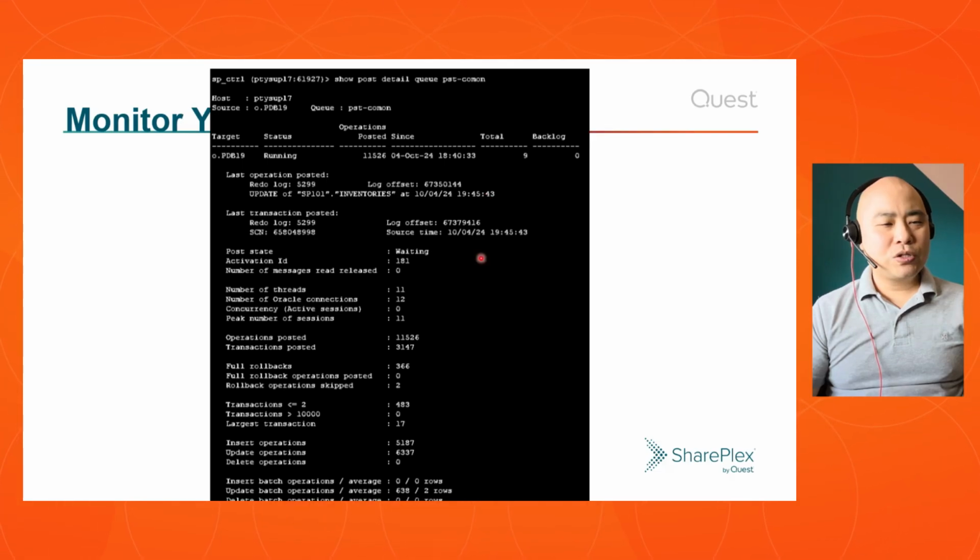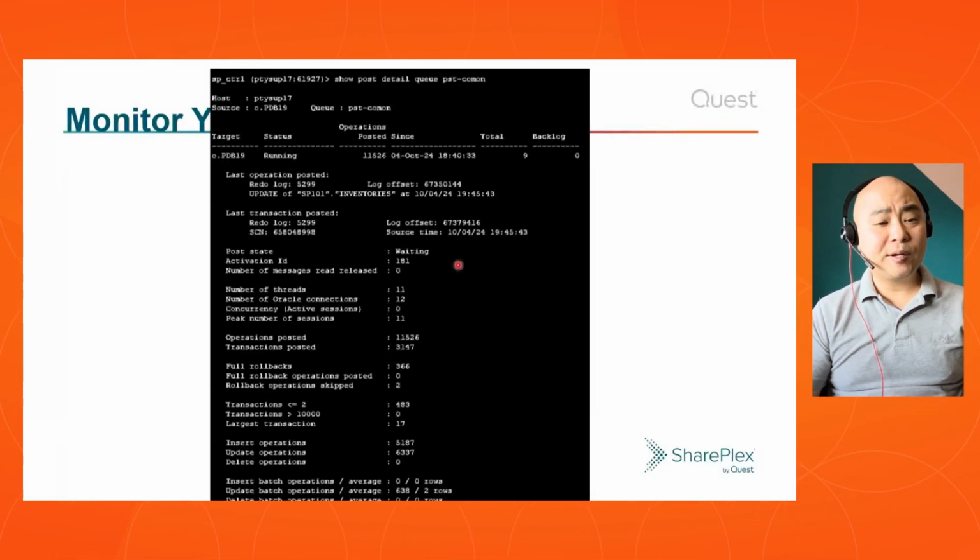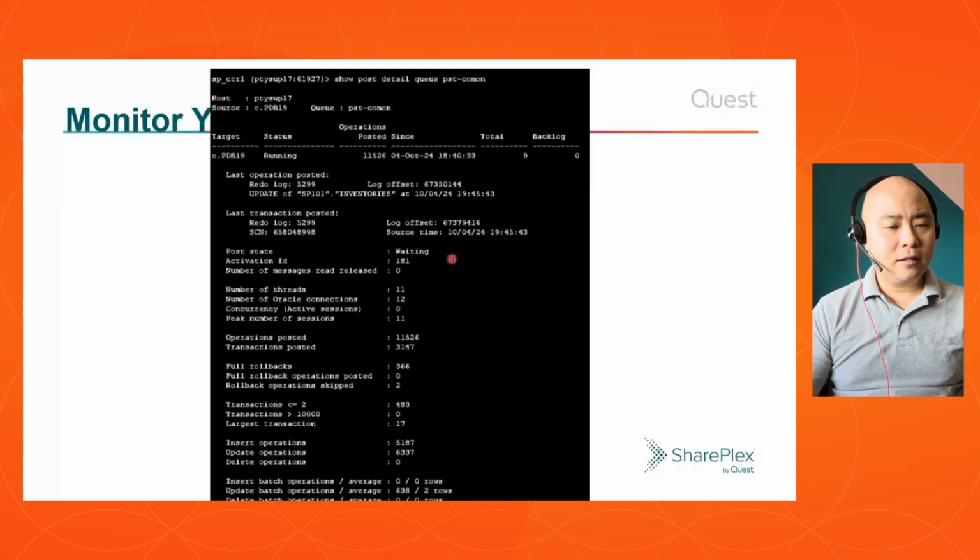You can also see the post state. Waiting and recovery are states that you will need to be checking. If you are in recovery or idle, you will need to check the post process.